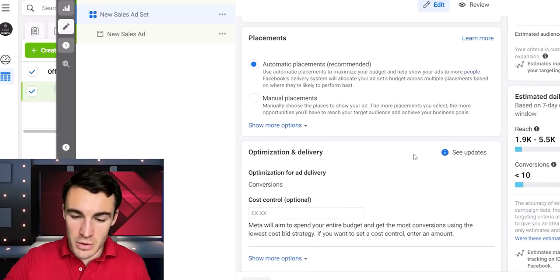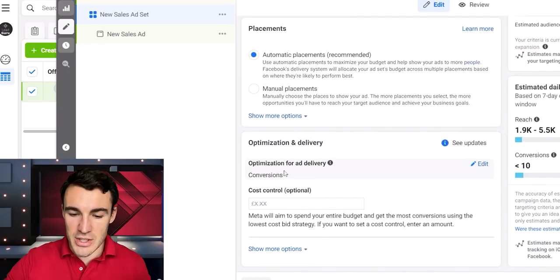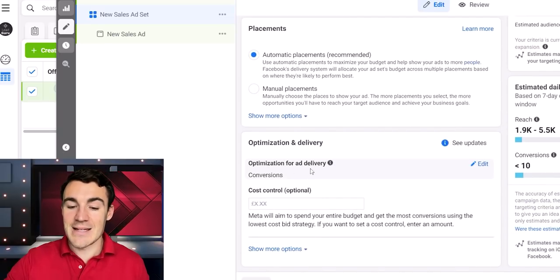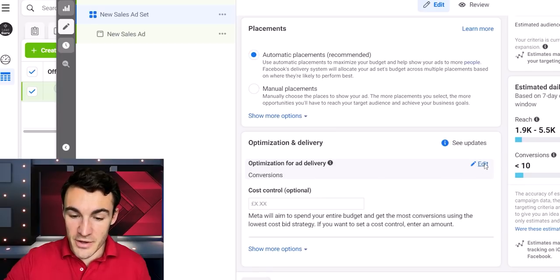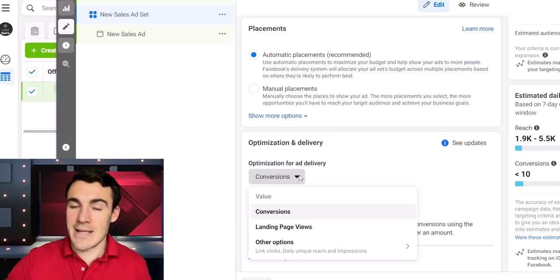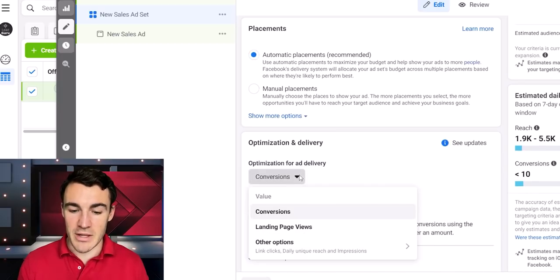And then finally, I want to scroll down to the optimization and delivery section. You can see that this optimization for ad delivery is automatically set to conversions. Whatever you have selected here, and with this sort of campaign, I definitely recommend conversions. Do not change it to anything else.